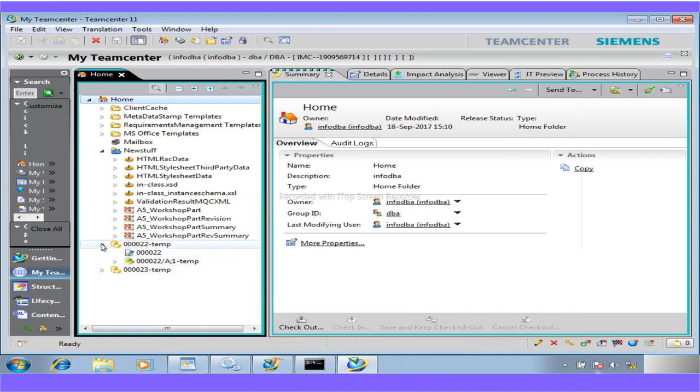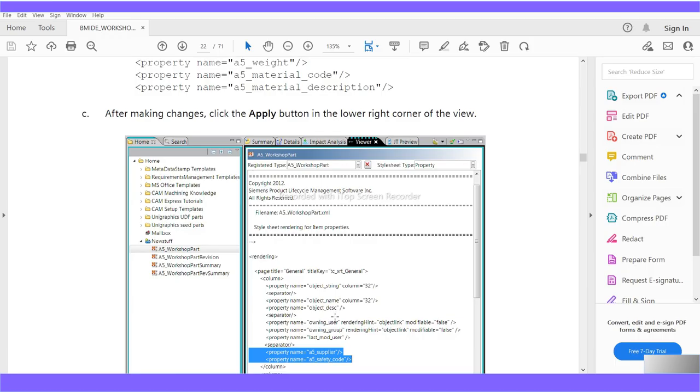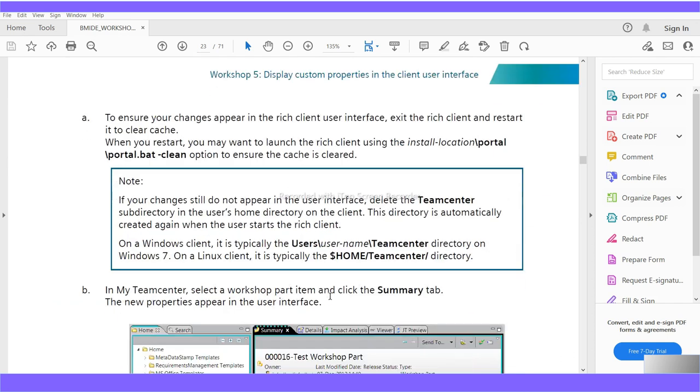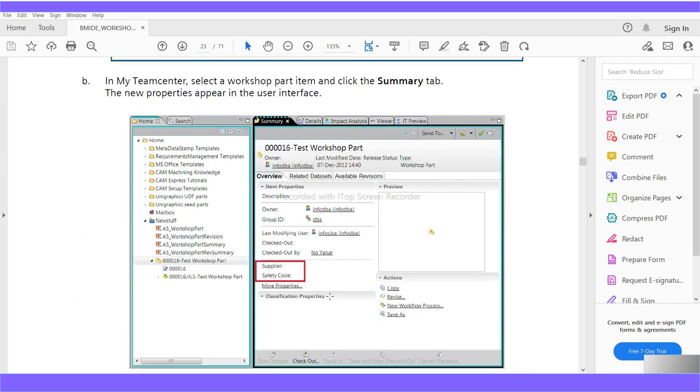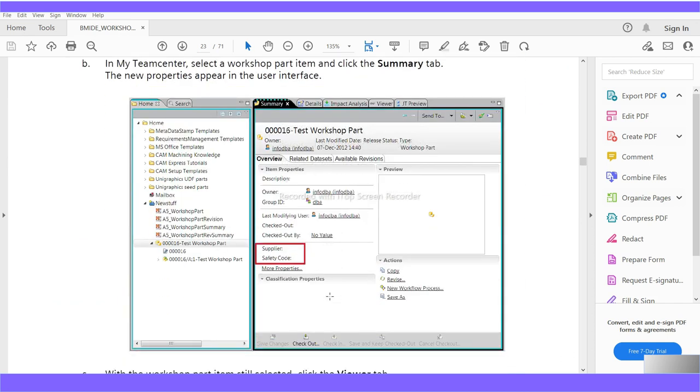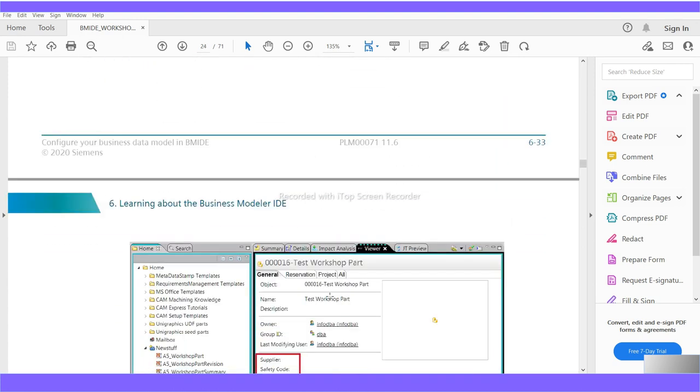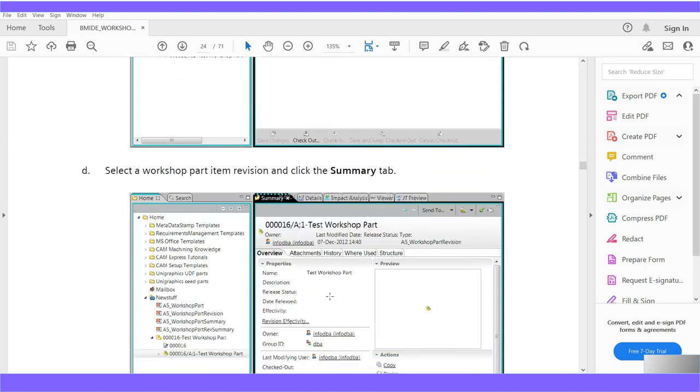Now next thing, so this workshop is basically for configuring the custom properties on the user interface.